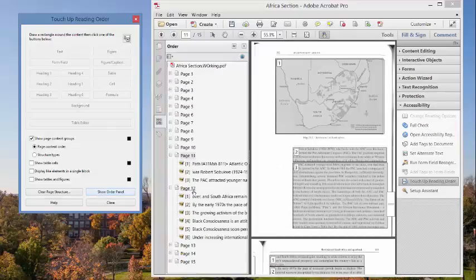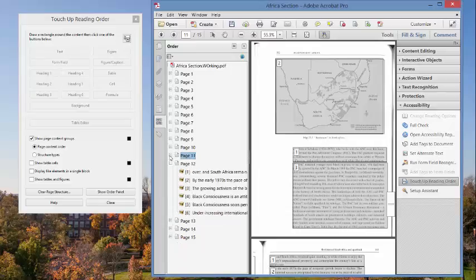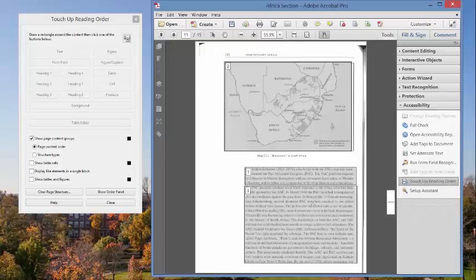Then in my show order panel, I'm going to do what I did before and just move it down to spot 2 so that we don't break up the sentence going from page 10 to page 11. Then they get the image, then they get the rest of the text, and we don't break up this sentence going from page 11 to page 12.